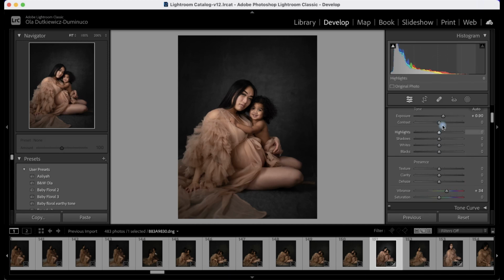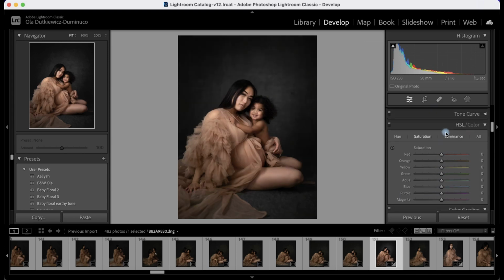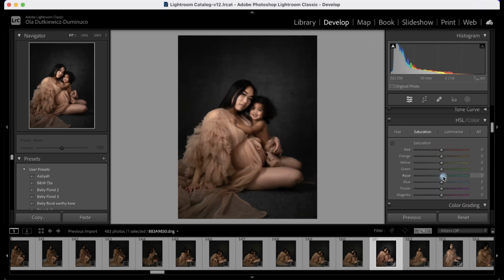I'm going to add contrast, increase shadows, and maybe highlights a bit. Okay. Now I'm going to go to colors. There's not much I can do with colors, but I will try to decrease blues, greens, and aqua, just in case there's some hidden in the backdrop, but it doesn't look like it. I also like to add a little bit of luminance to the skin, just a tad.